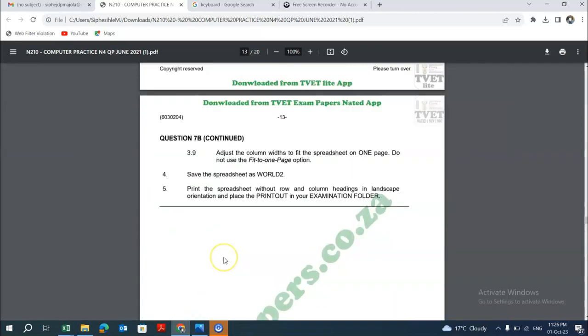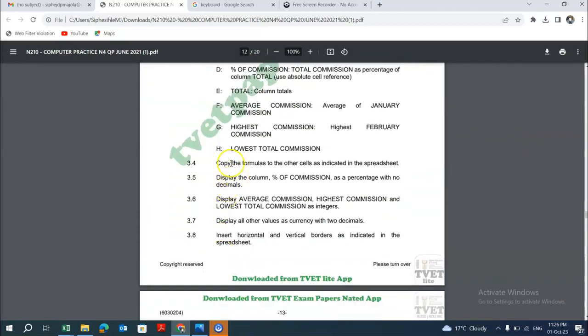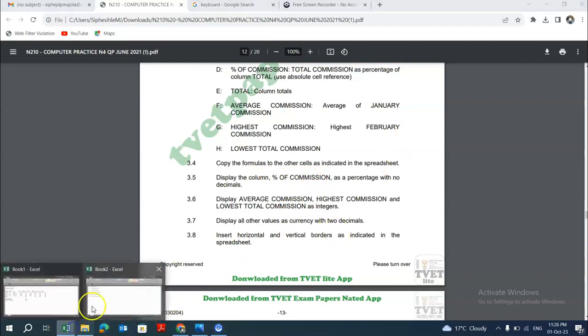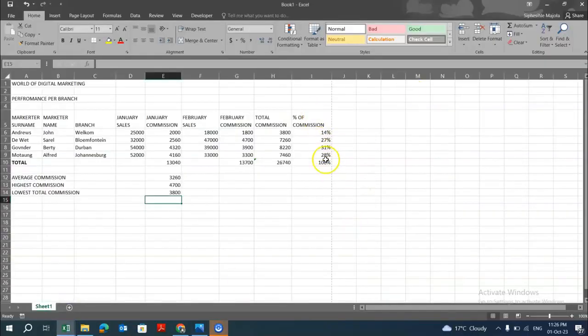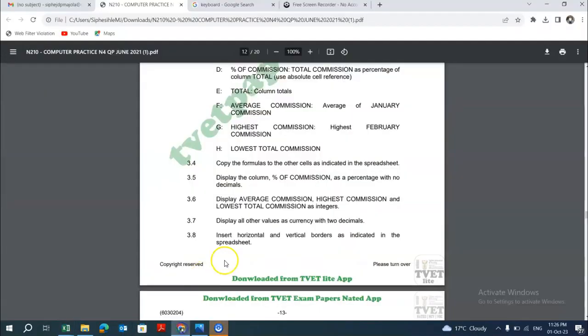So to continue with that, if they say copy the formula to the other cells, that basically means that you need to autofill, which you've done already. And then they want us to display the percentage column as a percentage with no decimals. We've already done that because, where's my work now? It already shows as a percentage with no decimals.